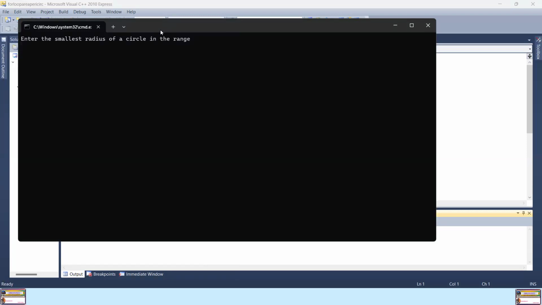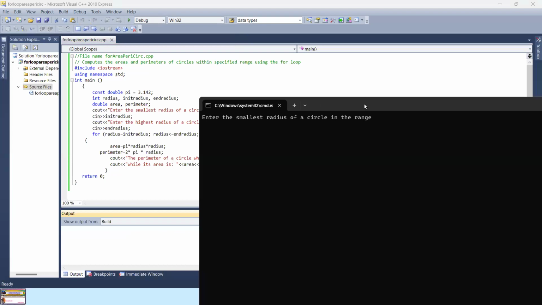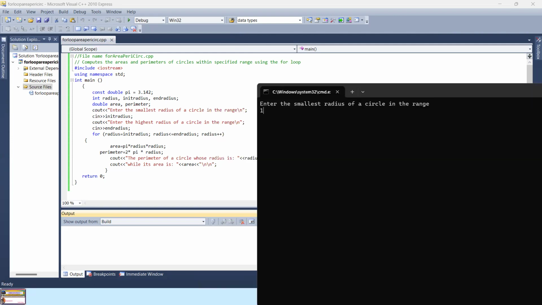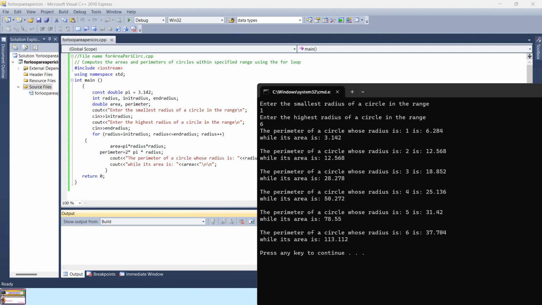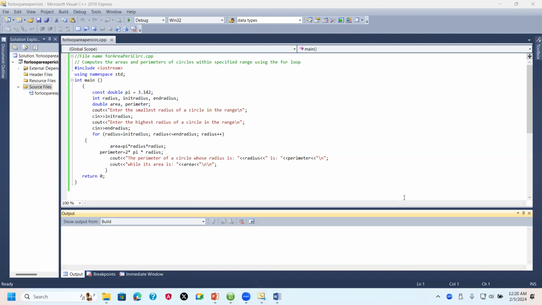Once you are there, let's enter the smallest radius of the circle as the first statement there. So I'll enter 1, press enter. Enter the highest radius of the circle, I'll press 6. If I press enter, you can see that our program has computed all the circles with radius 1, 2, 3, 4, 5, and 6. And once 6 is reached, the program ends. Press any key to continue.